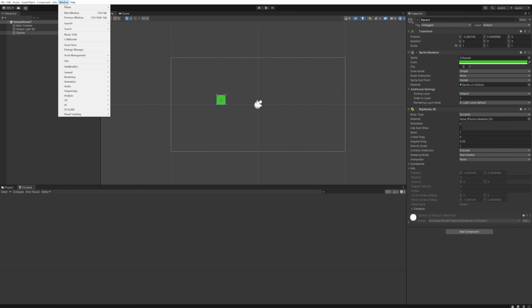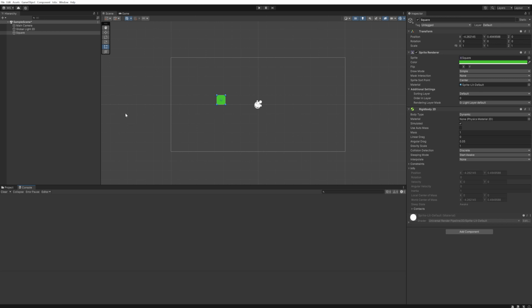Up here in window, we have a bunch more things like our general windows, our rendering related windows, animation, audio, sequencing, analysis, our 2D stuff, our AI stuff, our UI toolkit. There is a lot. Way more than you should be getting into at this point. For now though, we're going to leave it at this.